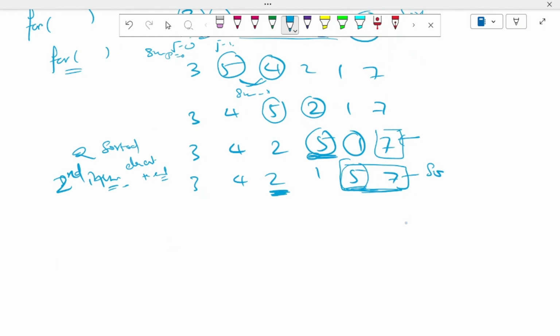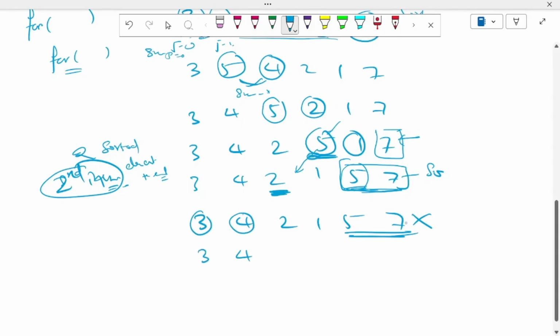You can observe that there is a decrement in j in every iteration. In the second iteration, j will be checked till here. So 3, 4, 2, 1, 5, 7. This much is sorted. You need not worry. Now you check these both. They are in the correct order. So 3, 4, 2, 1, 5, 7. Now you'll check these both. They are not in right order. So you are going to swap them.